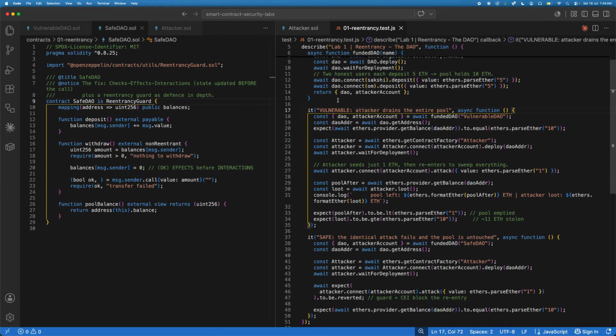Our first case is exploiting the bug. So for the name parameter of the fundedDAO function, we pass VulnerableDAO. So here the DAO contract object is our vulnerable DAO smart contract, which has a reentrancy bug. This is how you get the contract address using .getAddress, and we store that in the variable DAOaddr. Why do we store that? Because our attacker contract takes in the DAO contract address in the constructor.